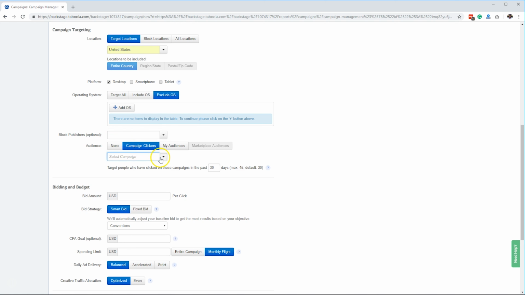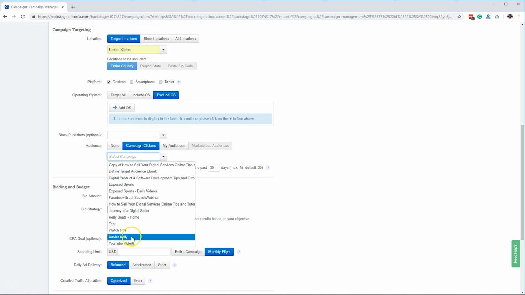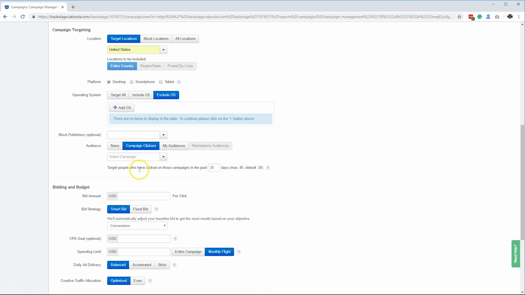Campaign clickers. So this can be any of these campaigns that you run, and basically who has clicked on these campaigns, you can retarget, remarket ads back to them, and you can target people who have clicked these campaigns in the last 30 days, max 45, default is 30. Pretty cool from that part. So if you had an ad for lead generation that you did, you can go back and retarget all those people again for the actual selling of what you're trying to sell who did not purchase.